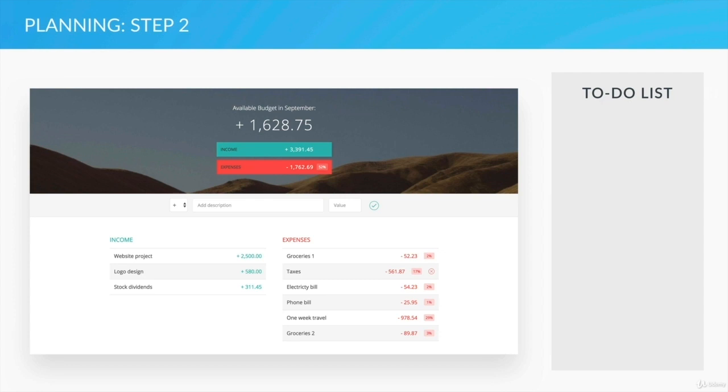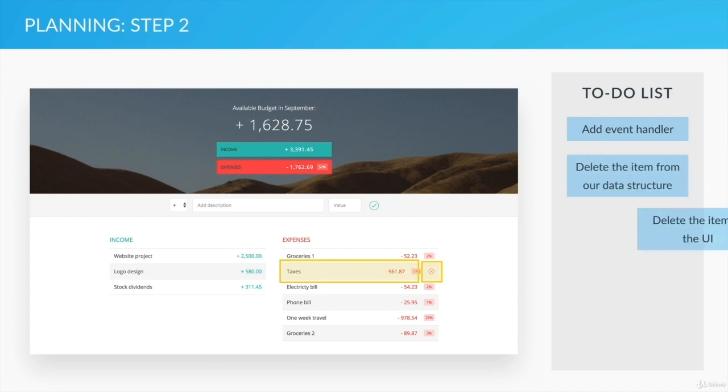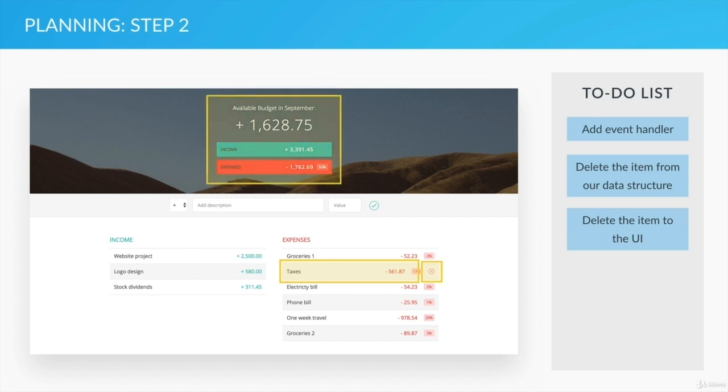We already have our delete buttons in the UI, but they are not doing any work yet, right? So once more, we start by adding an event handler to them. We then go ahead and delete this entire row as soon as the user clicks the button, both from our data structure and from the UI. And after that, of course, we also need to recalculate the budget and update it here on the user interface. Alright, so we have a nice little to-do list here again, so let's get back to work right now.